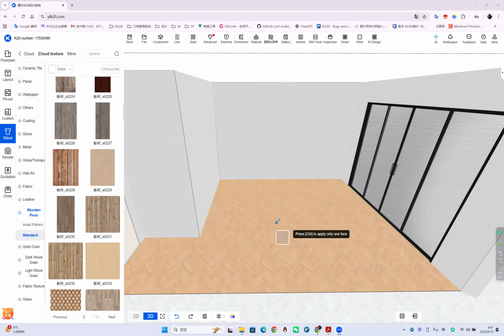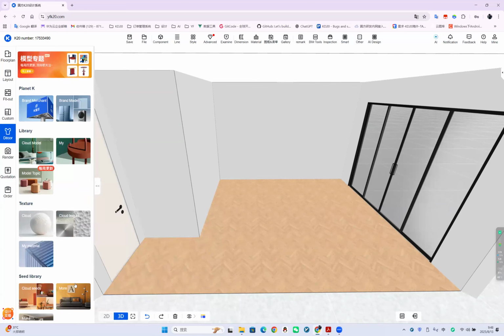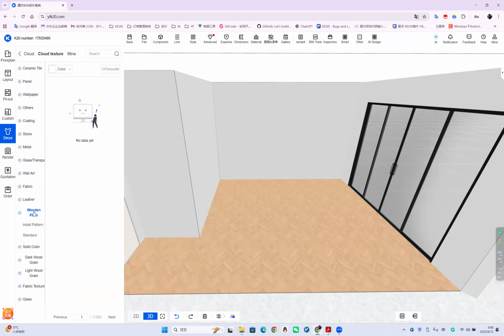Sorry, for the floor finish just now, after the deco, what? Sorry, can you repeat again? For the floor finish just now, after deco, then click where? In here, deco and cloud textures. Oh, here, cloud. Okay. Yeah, good. Okay.